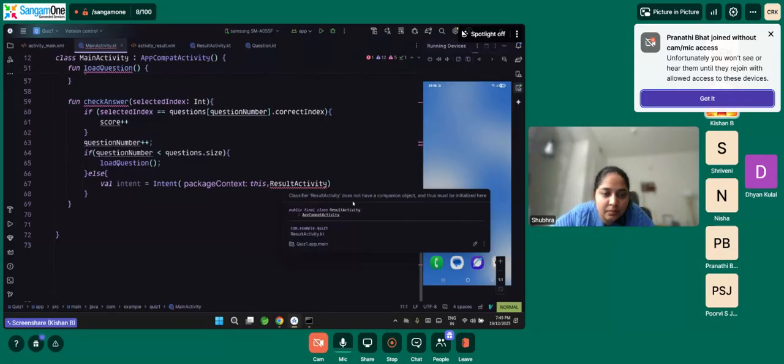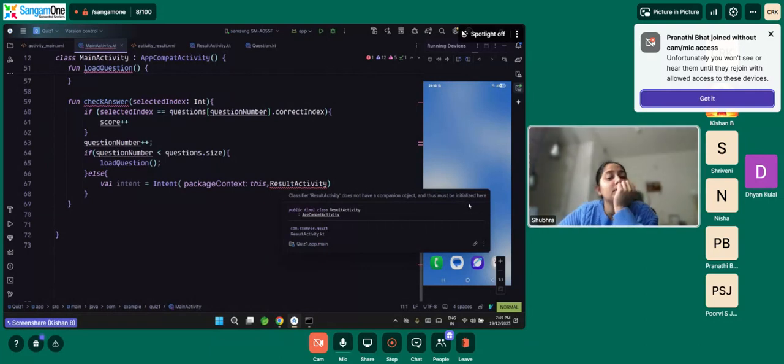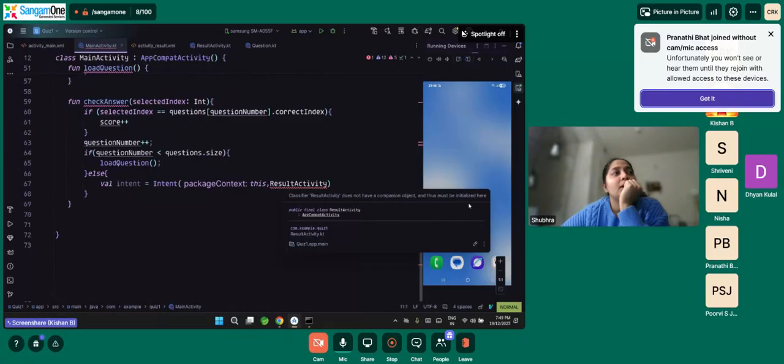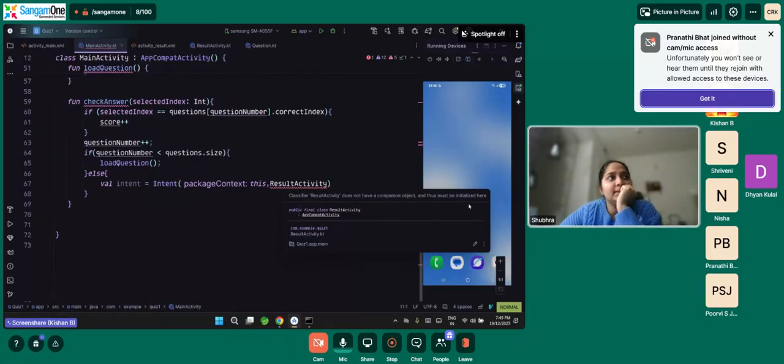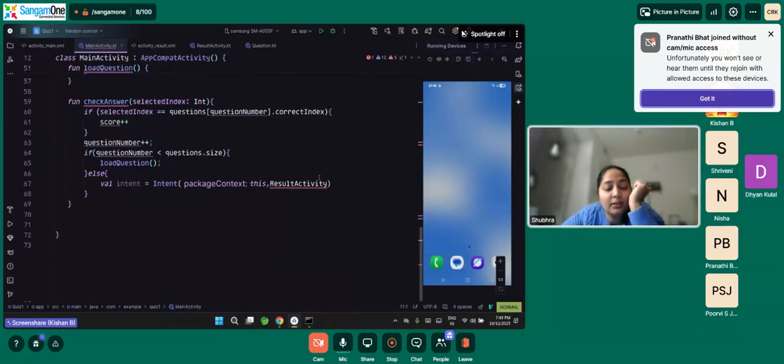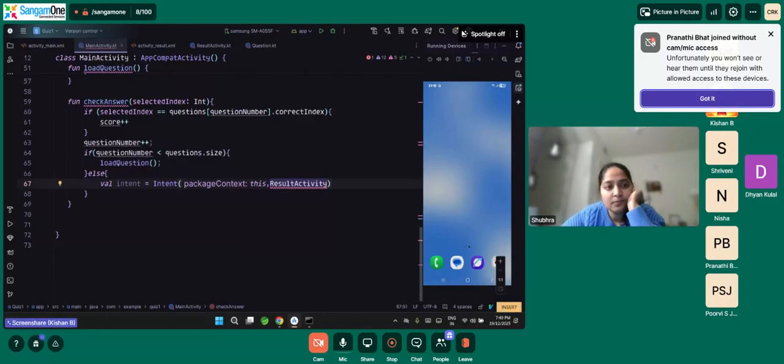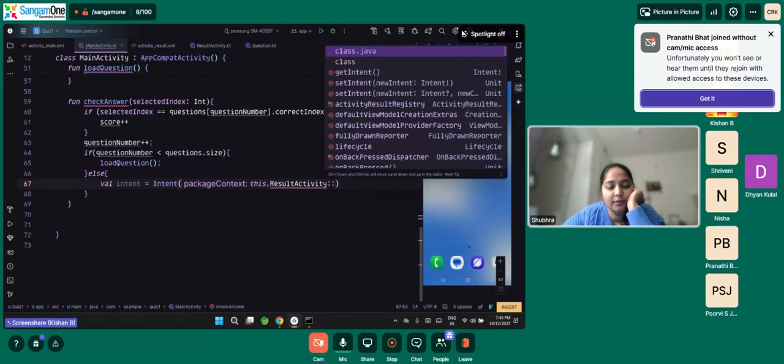Classifier result activity does not have a companion object, and thus must be initialized here. Okay. So intent is equal to intent of this comma result activity. Sorry, result activity. After that you'll have to specify what it is. So colon class.java.